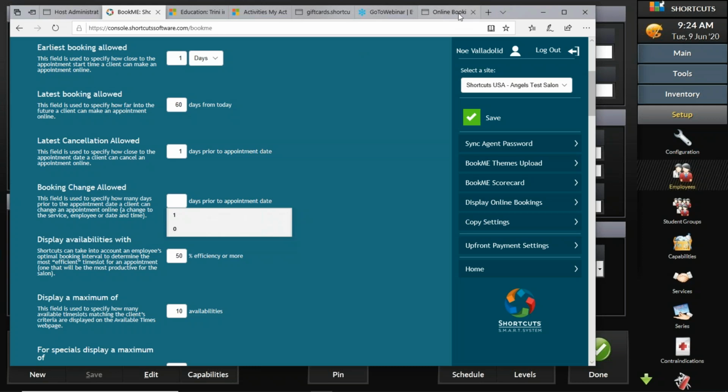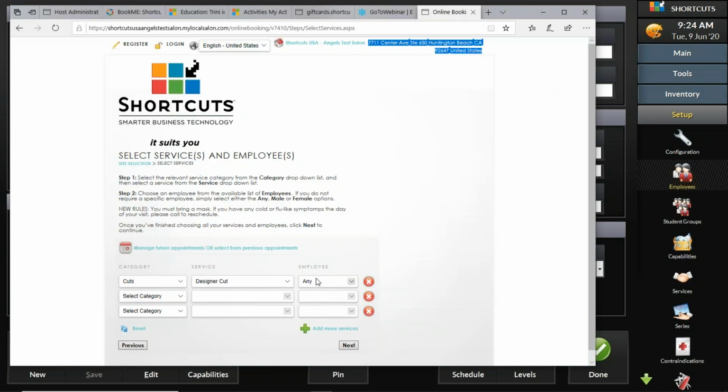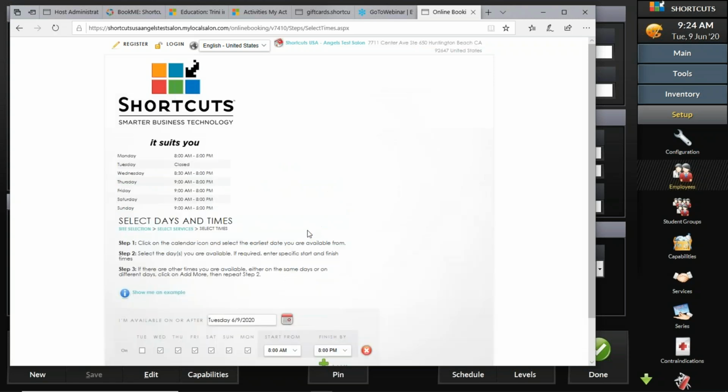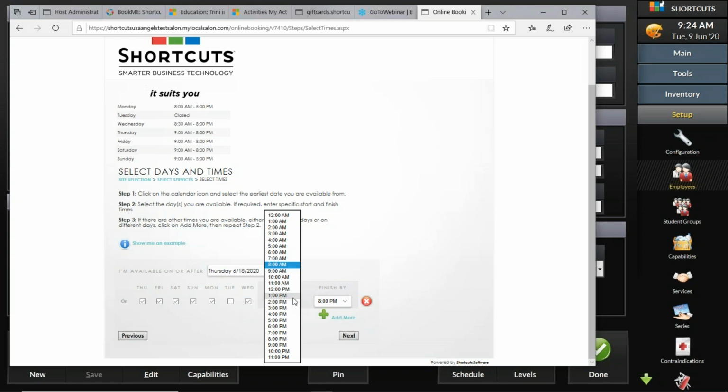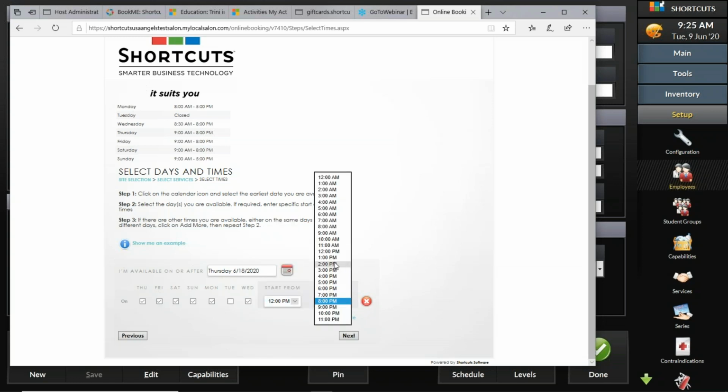So if I were booking a men's haircut, a designer cut in this case, and I'm going through the process, I'm choosing what day am I coming in. I'm going to click the calendar and say, I'd like to come in on the 18th. And I'd like to come in on the 18th between 12 o'clock and 1 o'clock. So during my lunchtime, that's when I'm going to come in. So I'll go through the process.